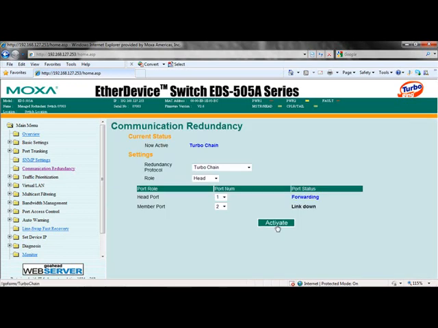Now click Activate. This concludes the configuration for TurboChain for the head switch. Your current status should now say TurboChain.